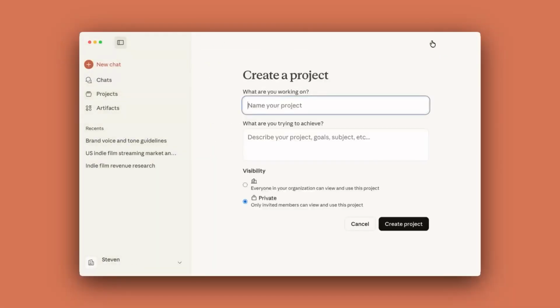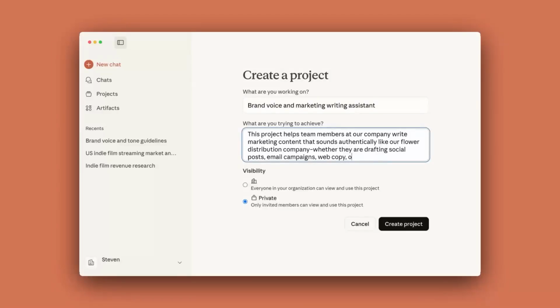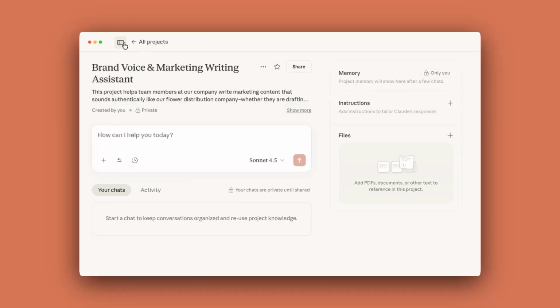Click New Project and give it a name. Next, describe your project and what you are hoping to achieve. Like, I would like to make brand guidelines to write a series of case study blogs for my flower business. Click Create Project. To the right of the project title, you see a few menu items. You can star this project for quicker access, edit project details, and archive or delete the project.